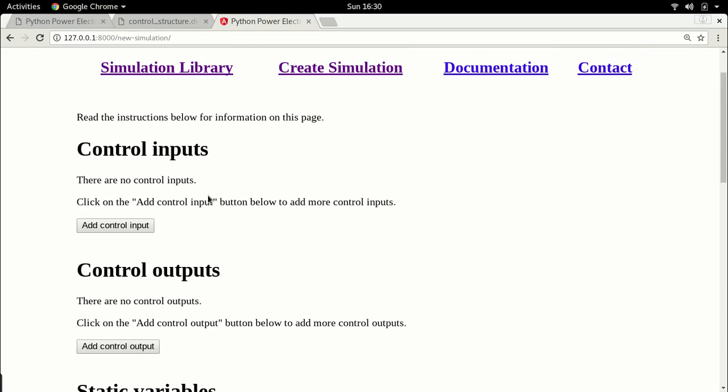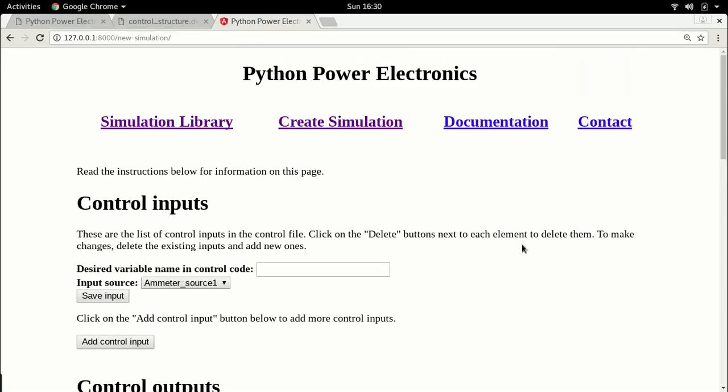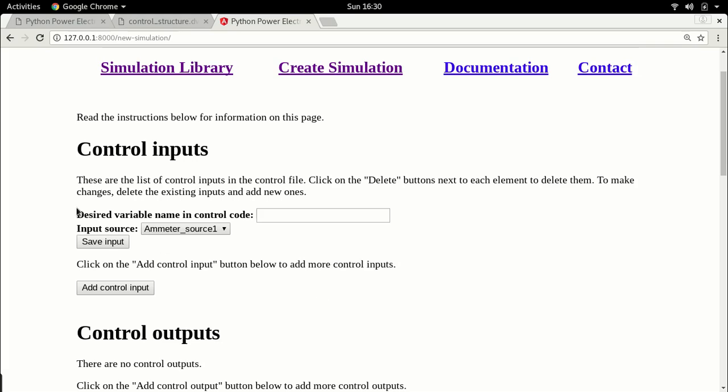So, for example, let's say we add both of them, let's say we add some. So you see here, this says these are the list of control inputs in the file. You can add them and we can delete them. So I'll show you everything bit by bit. The first part is, this is one particular control variable. You see what it says: desired variable name and control code.